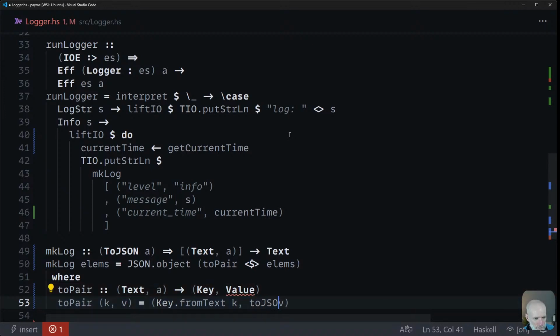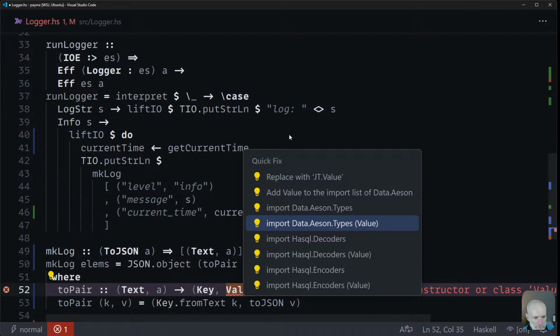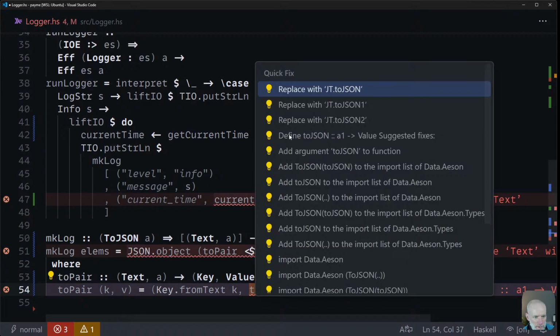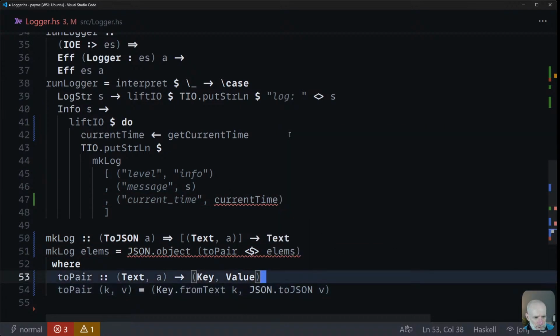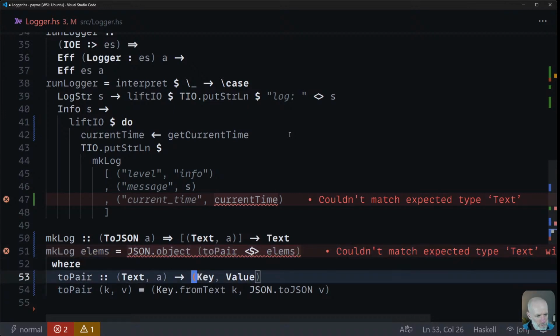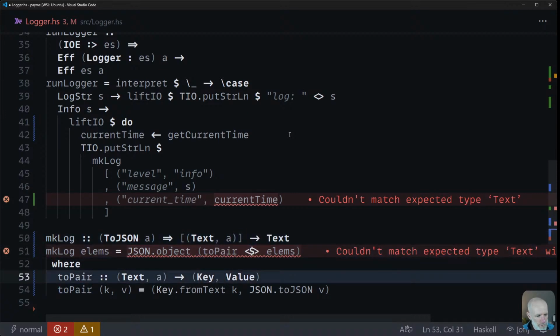You can say toJSON of that. So we'll import value, and this is going to be JSON, toJSON of B. Is that right? Okay, so now this returns a list of, it should take it from a list of texts and A's to a list of keys and values.